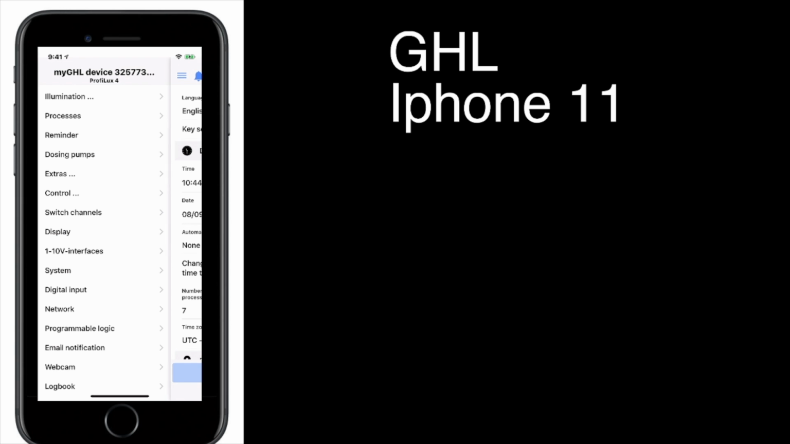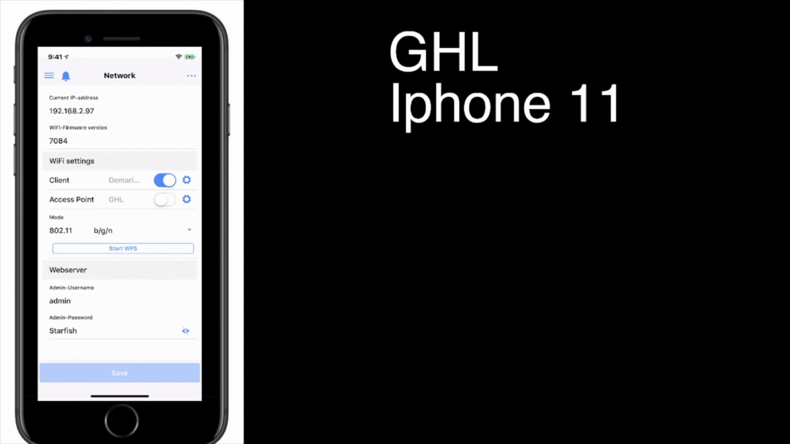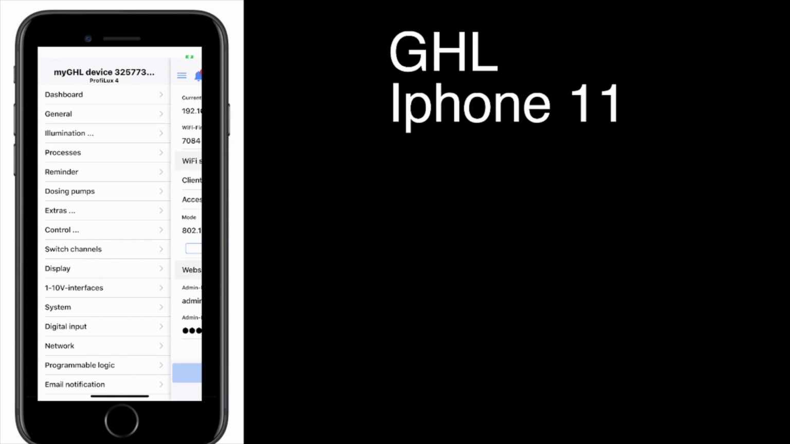The next thing I would take a look at is your network. So we went over this in the previous episode, which is just make sure that your web server has the password and the username that you want, and of course make sure that you're still connected to your unit. So next, the most important part of all monitoring systems would be your notifications.